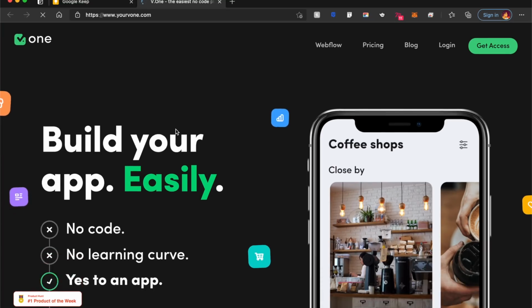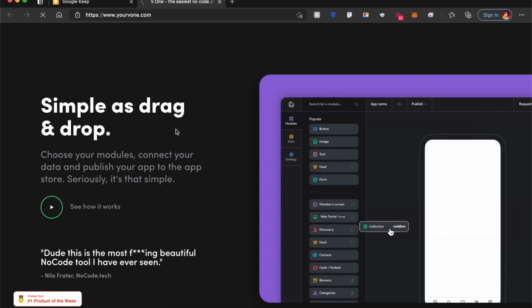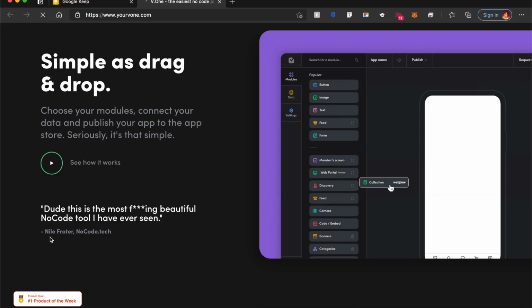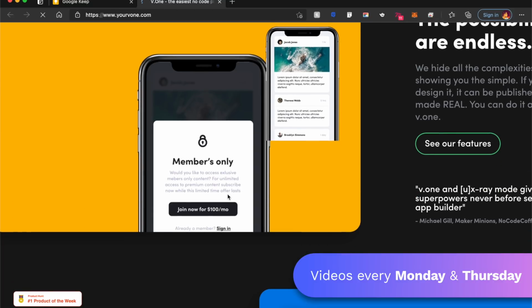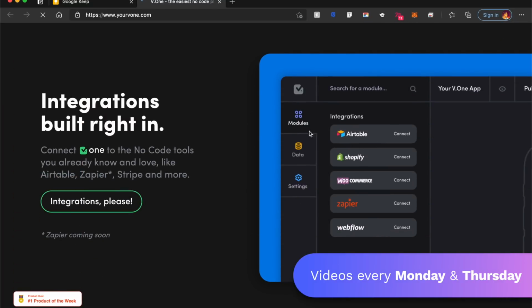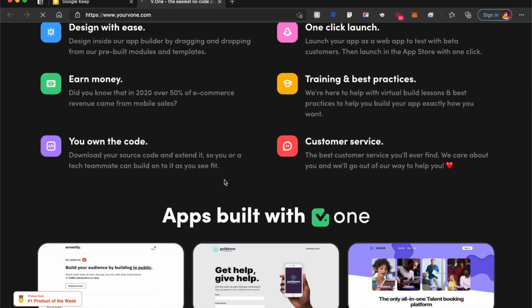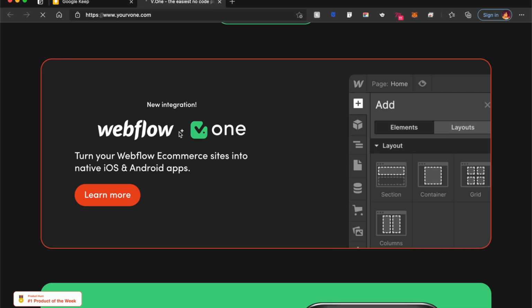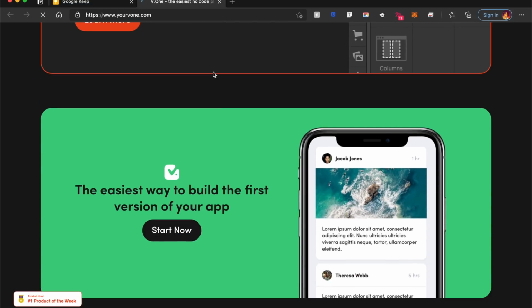I never thought I would say this, but design is even getting easier. A simple drag and drop app creator. Yes, you can design it. Of course, you can edit things on your own. As Nile says, dude, this is the most effing beautiful no-code tool I have ever seen. And yes, to be honest, I have to say this is very intriguing. You can literally just add modules into your already existing designs. There is a Webflow integration. So if you already have a Webflow e-commerce site, your V1 will be the tool for you.